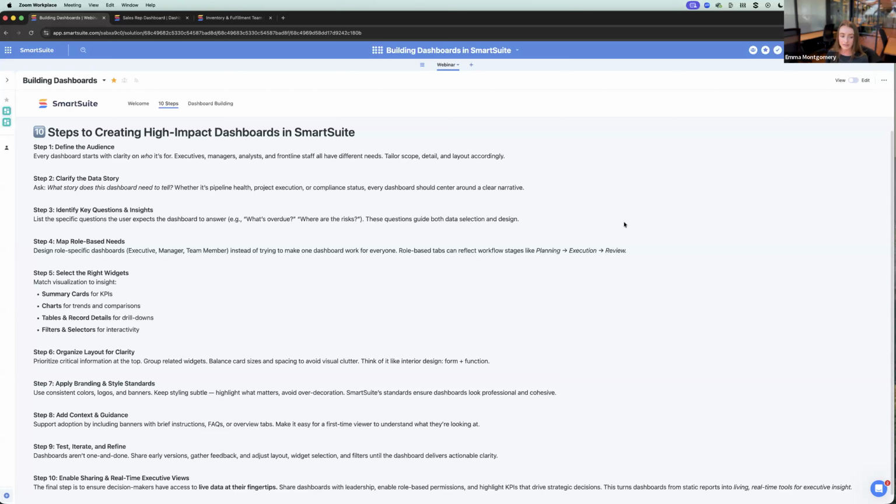Mapping role-based needs, so having tailored, specific dashboards for the people looking at them instead of trying to make one dashboard for everyone. And even following a tab focus that helps you reflect workflow stages and provides more of a workflow hub versus a place for people to view and access information.